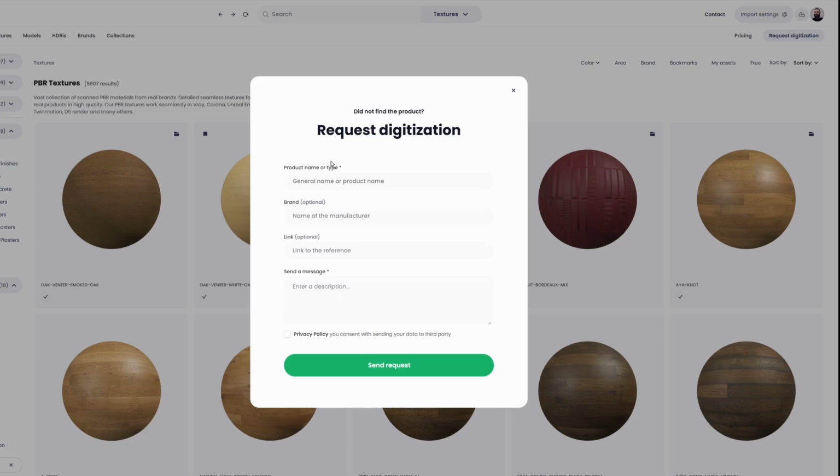If we get an actual order from the manufacturer for scanning or 3D modeling, you will get 10% commission out of this. So it can bring you some real money. If you have something you would like to digitize and you need for your visualization, just let us know through this form. So this is basically all about the Reawote browser.